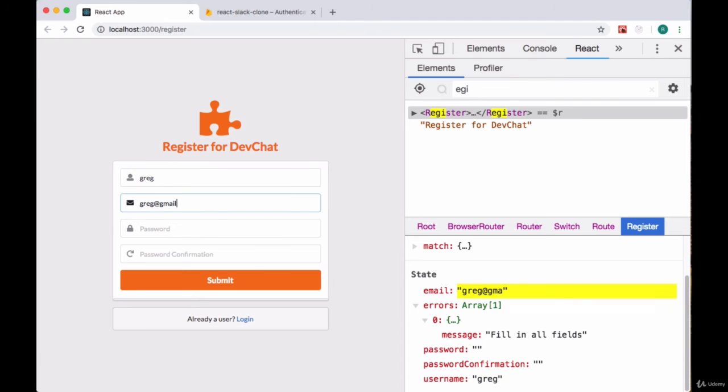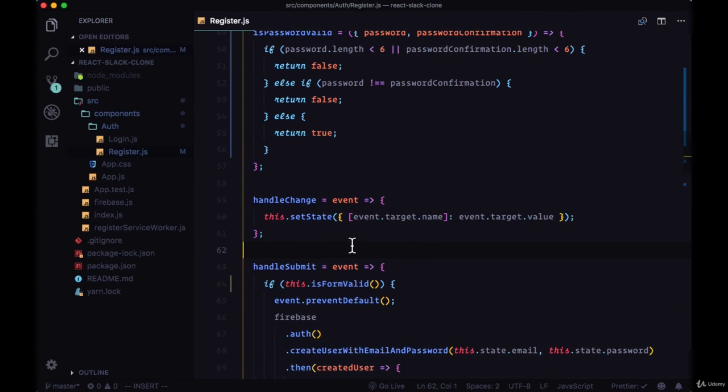And now if we fill in the entire form, but our password confirmation doesn't match our password, we get the error message, "password is invalid." And also if our passwords match but they're both too short, we get the same error message. If we don't fill out all the fields, we get "fill in all fields" again. So it looks like our form validation is working well.